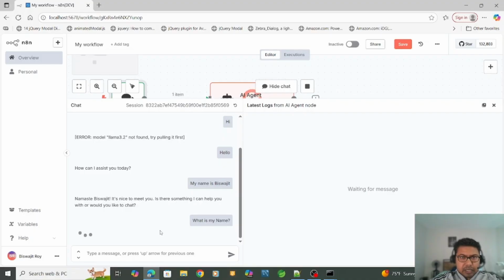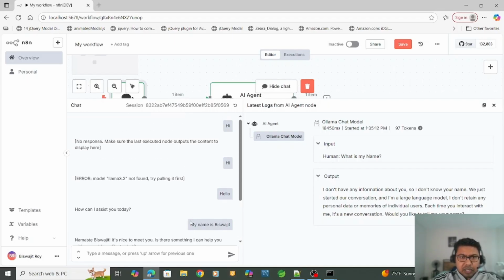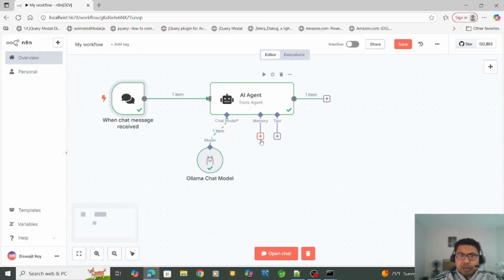It's taking time because it's on my local machine and it's not as powerful as other machines, right? So it's taking a little bit of time, but it's quite good for our experiments. I don't have any information about you, it says. But you see, in the previous chat I already told it that my name is Bishwajit, and still it says this, because this memory is empty.